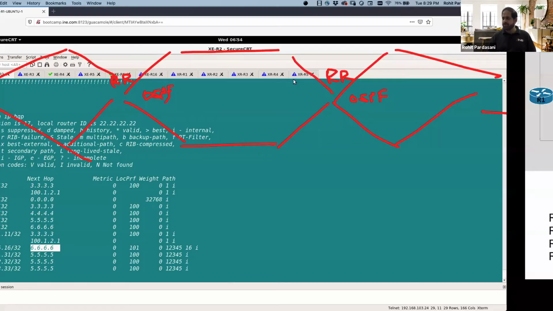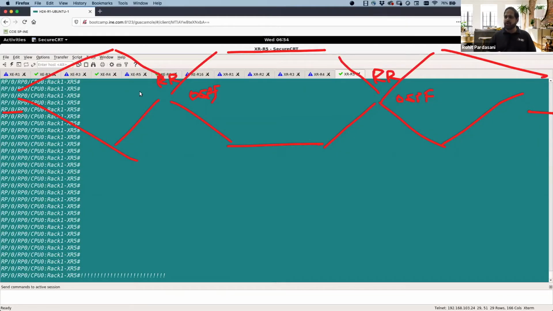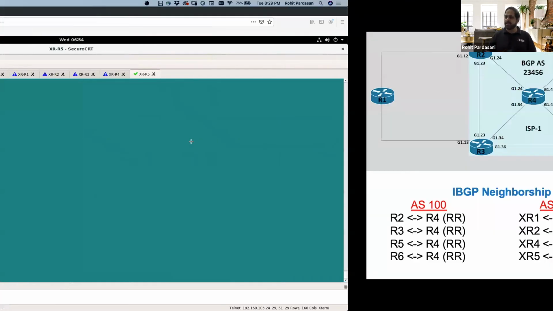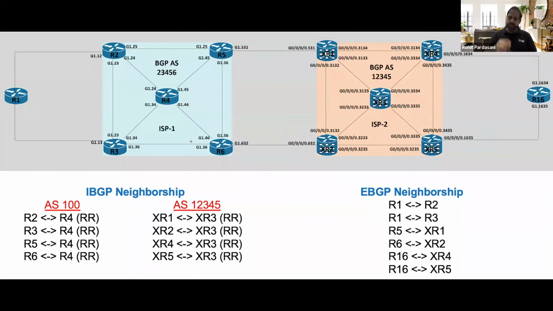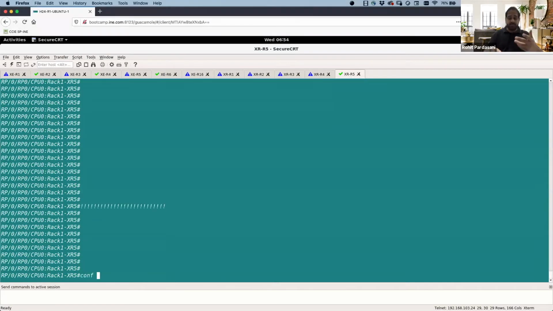Let me in fact quickly show you that too. So let me quickly go and clear this so it's much clearer. I believe you know the topology now. So if I look at XR5, it's the same concept. All I would do is create a route policy, let's say from R16.